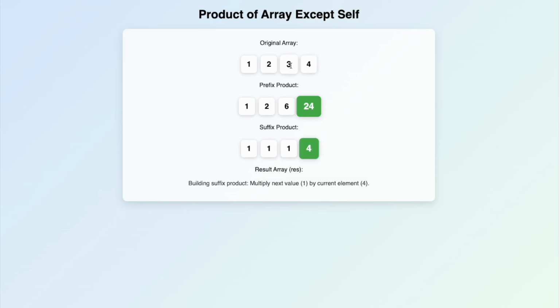Now when I go to the second last index, I will be getting the suffix product as 3 into 4, so that will be 12, right? Then I will be getting 2 into 3 into 4, which will be 24 at this particular index. And then I will be getting 1 into 2 into 3 into 4, that is again 24 at this particular index, right? So this is my prefix product, this is my suffix product.